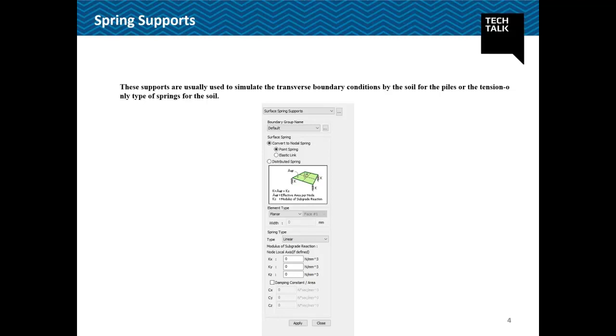Right? So to bridge the gap between structural and geotechnical engineers, we have soil spring supports. Instead of providing the exact stiffness according to the soil, we use basic soil parameters to calculate the stiffness of the spring to simulate the soil conditions.